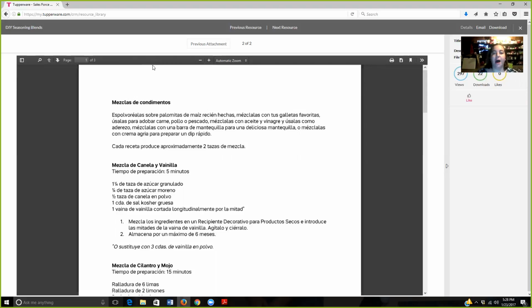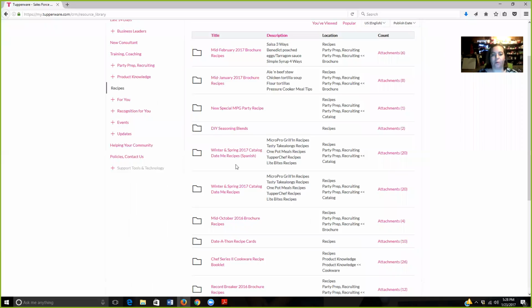So to rotate through the attachments, you're going to use the previous and next attachment here. And then to close out of this section, you're going to use the X here. Not this one. You want this one down here. Okay? And you just click on that, and then that's going to take you back to where you were.